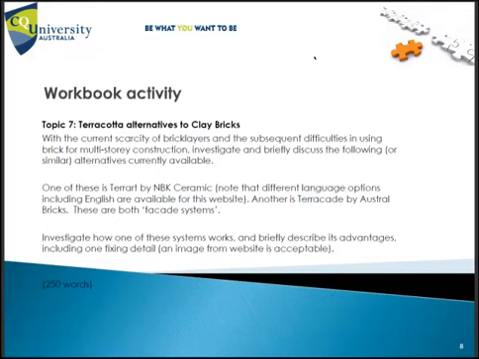The workbook of this week is about an alternative to clay bricks you're going to discuss. One of these is made by NBK ceramic, and another is Terreal. And you're going to investigate how one of these systems works. Just choose one and briefly describe its advantages, including one fixing detail, probably using an image, but make sure to cite the image well.